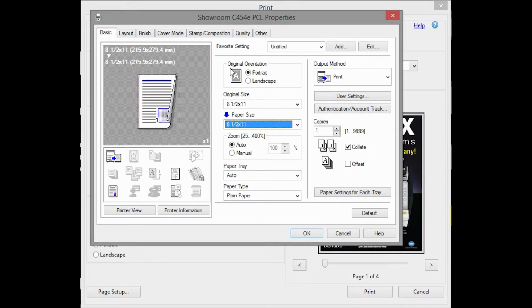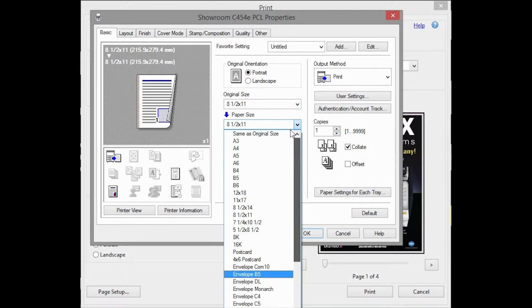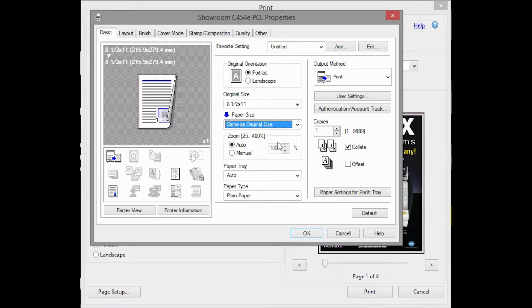Now, over to the right, you have an option for original orientation, portrait or landscape. By default, you have portrait selected. Now, if you need to run a landscape document, all you do is click landscape, and you can see how the preview changes here. Now, your original size, the default is always 8.5 by 11, and the paper size is always defaulted to same as original size.